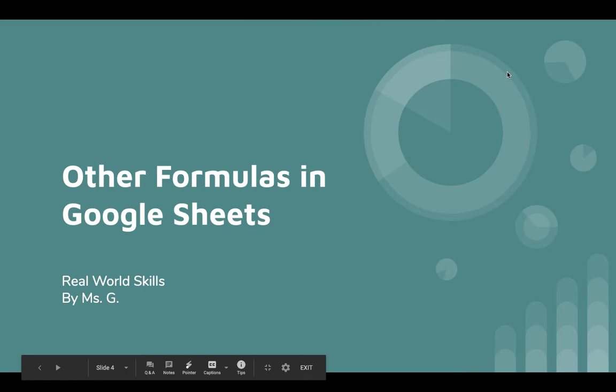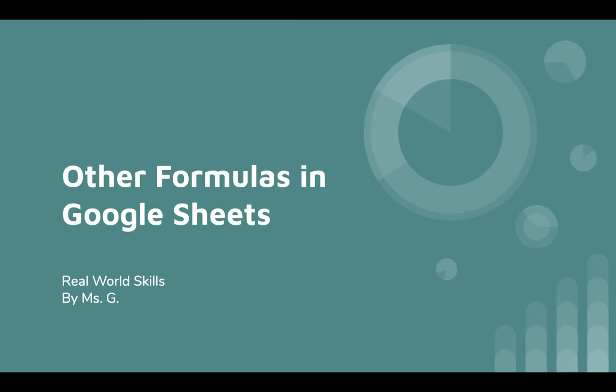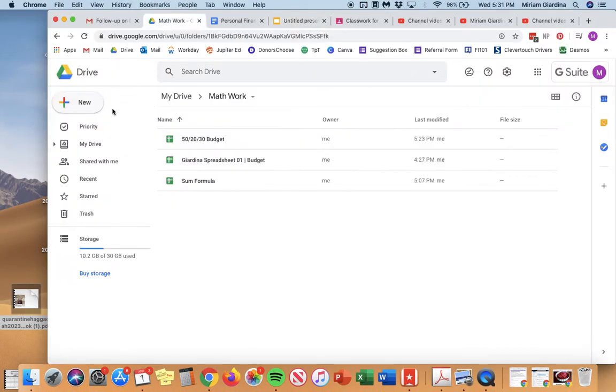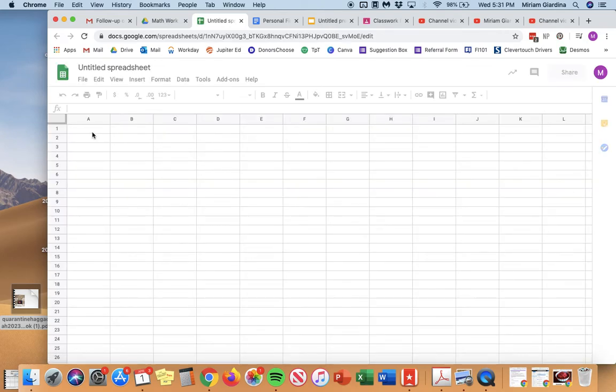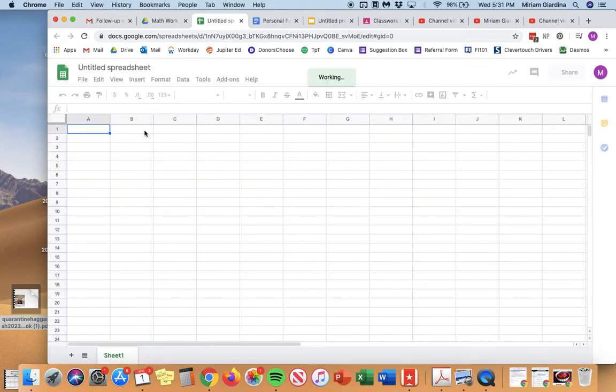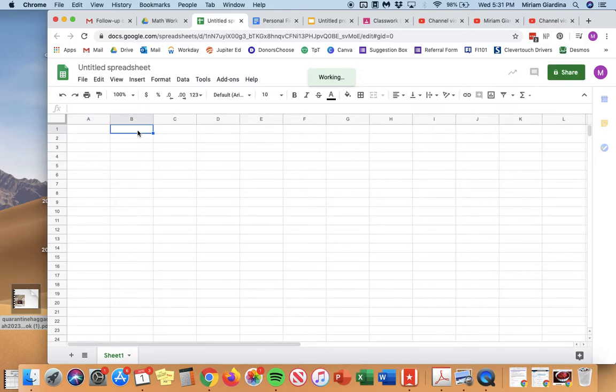So now I want to talk about using some other formulas in Google Sheets, very basic things to get you set up. There are literally thousands upon thousands of formulas in Google Sheets that you can look up very easily on the internet, but just some ones that come up a lot. So I'm in my math work folder, got my Google Sheets. I'm going to make a list of numbers just randomly so that I can use them because I'm going to do a bunch of different formulas on them.